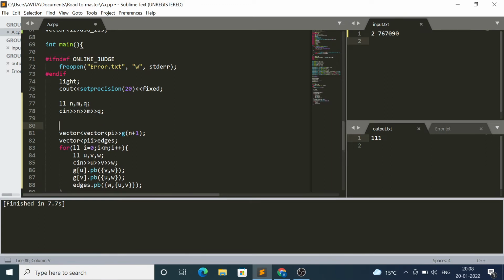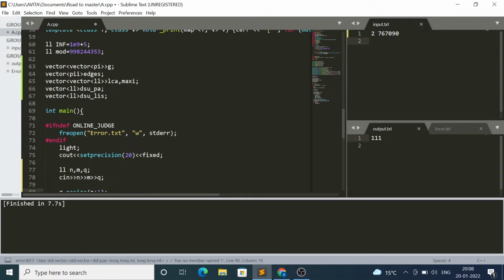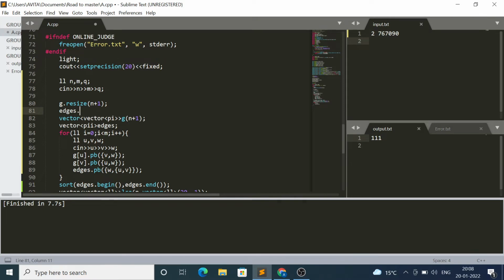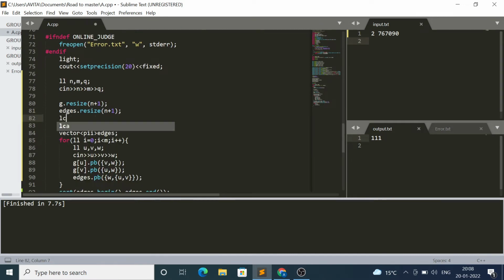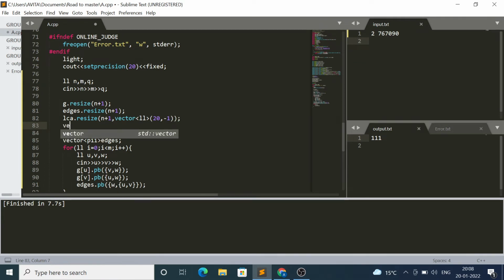Initialize g.resize(n + 1), ages.resize(n + 1), g, ages, LCA, maxi. LCA.resize(n + 1, vector<ll>(20, -1)), maxi.resize(n + 1, vector<ll>(20, -1)).